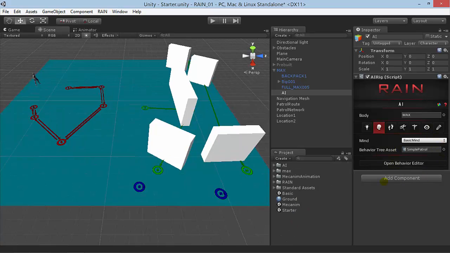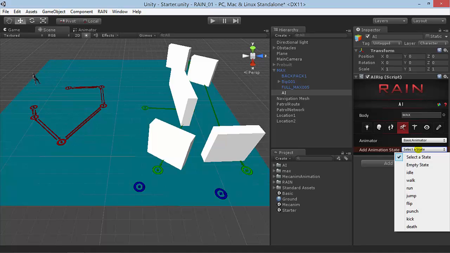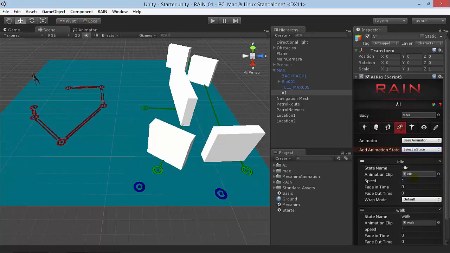So there's one more thing we need to take care of, and that's to make sure that we have our animator set up to play the animations that are associated with AI movement. So I'll click on the animator here, go into Add Animation State, and I'm going to add two states here, one for idle and one for walk. Now these are the two animation states associated with our behavior tree.